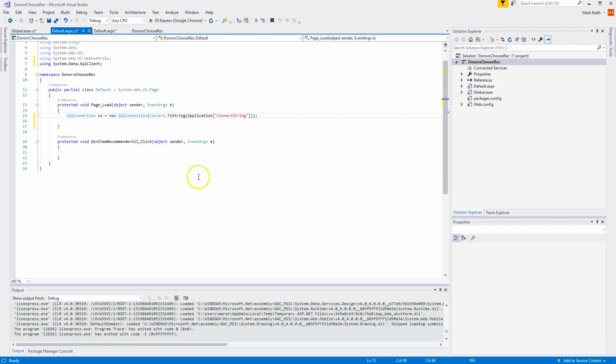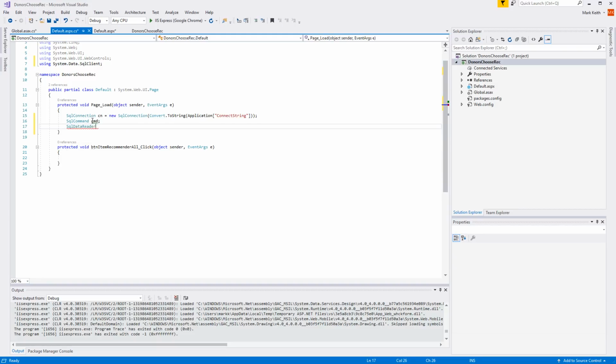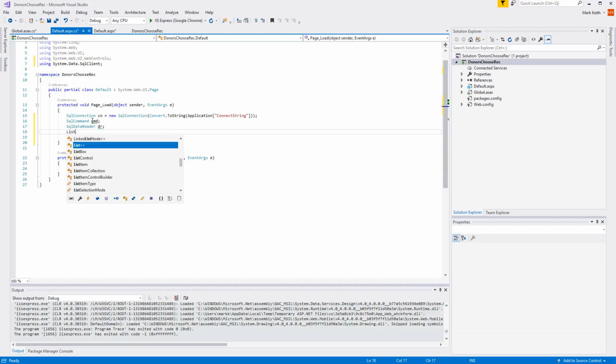So back to here. All right, SQL command now, cmd. So we're going to use these twice. Let's also make a SQL data reader, dr. Okay, I think we're good there for now. So let's go ahead and load each of our, oh, you know what else we're going to need is a list item, li.